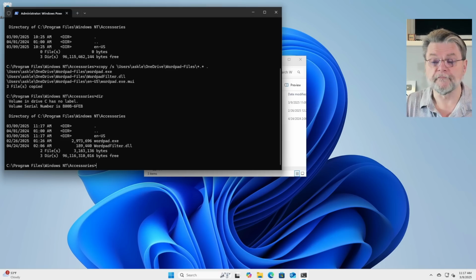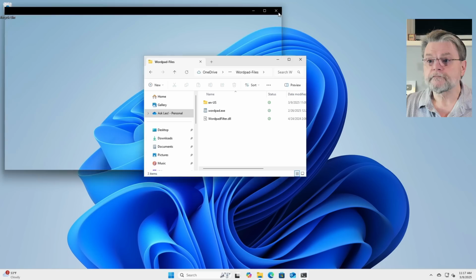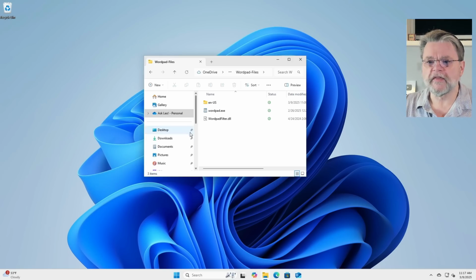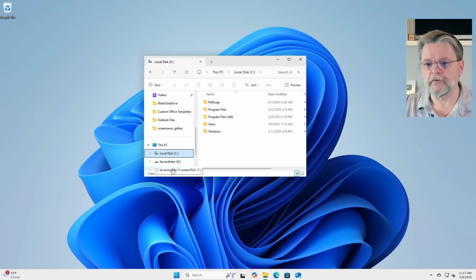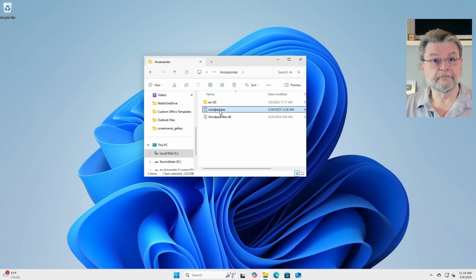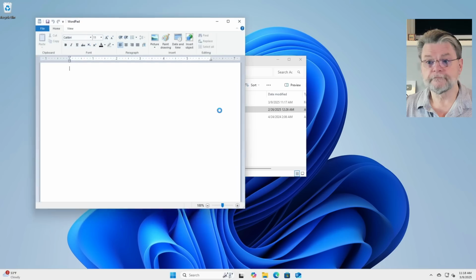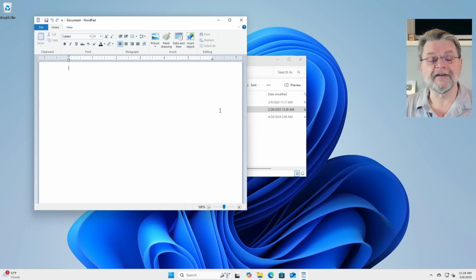There's WordPad. Now, if I navigate over to that location in Windows File Explorer, NT, Accessories, WordPad.exe. Boom. There it is. There's our old friend WordPad in Windows 11, where it hadn't been provided to us before.